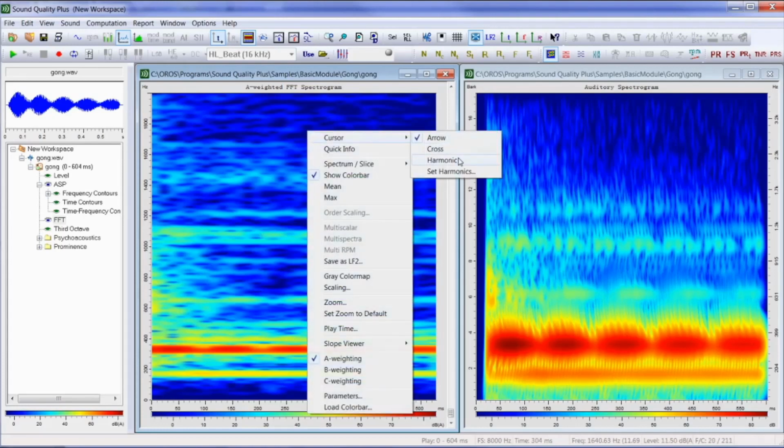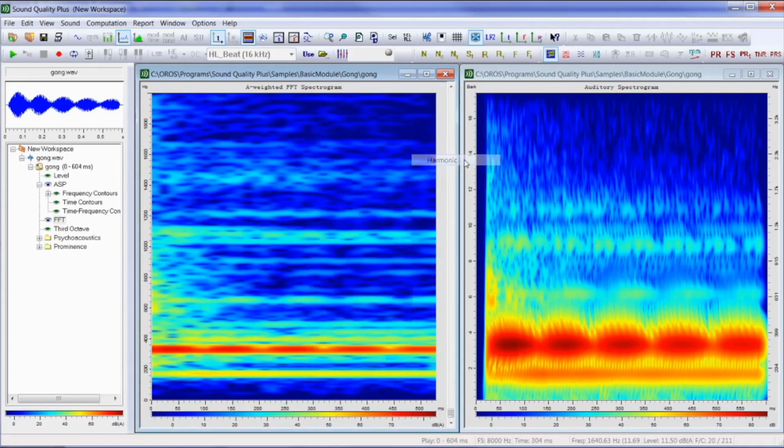Sometimes you want to detect the harmonic components in a song, which can be done by using this Harmonic Cursor. So here we can do this in the FFT. We can also do this in the ASP.